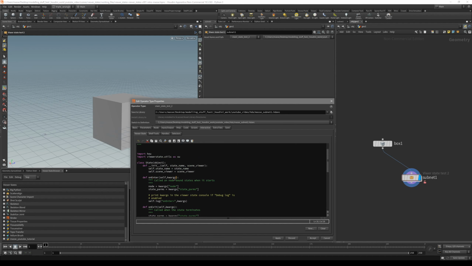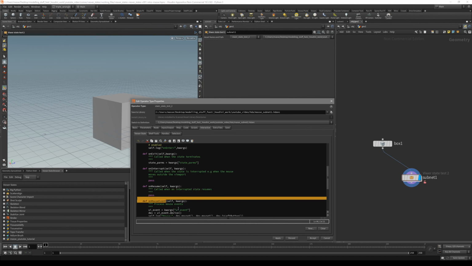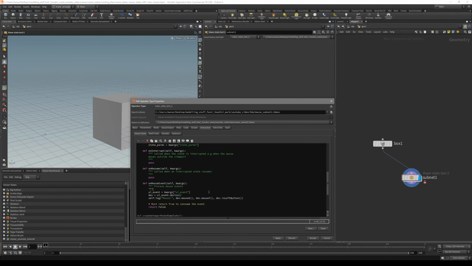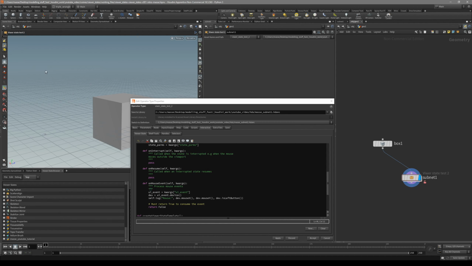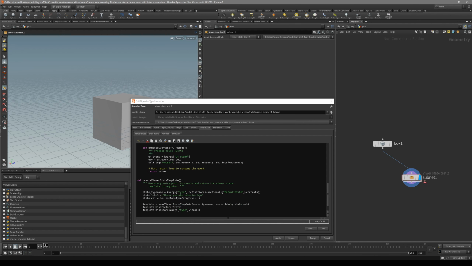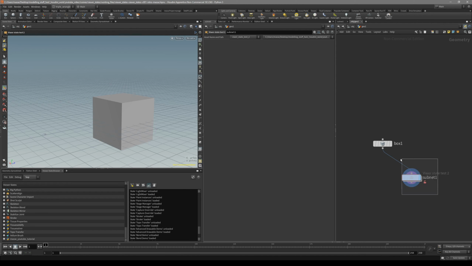We have the onEnter method, onExit, onInterrupt, and you see there's also a little bit of text that says what each one actually does. And onMouseEvent is basically whenever we move our cursor inside our viewer state in our scene viewer, so we can get a bunch of good data from it. And then just apply it, accept it, and that's it.